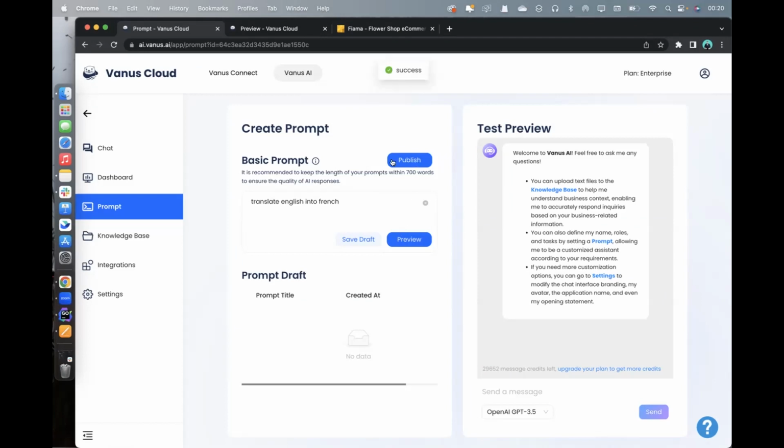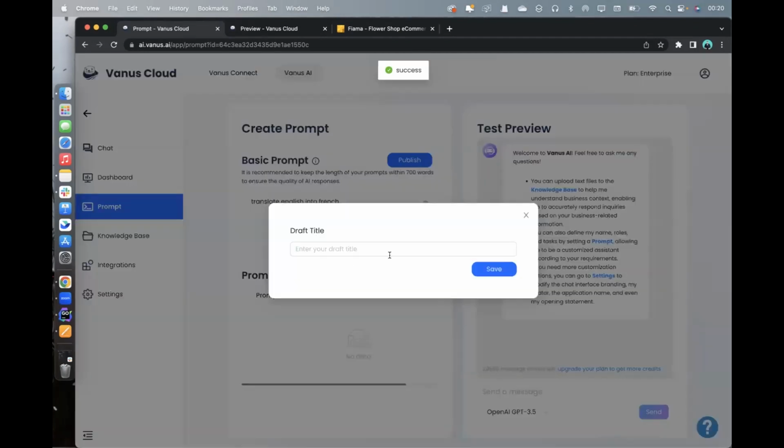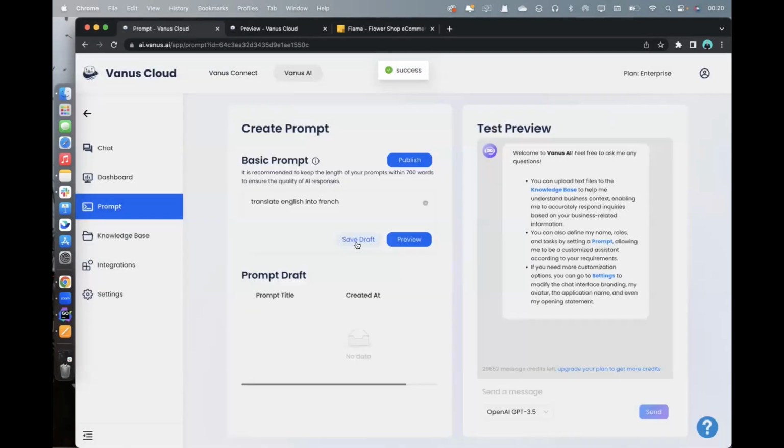And then I can publish it. And I could save it as a draft too, and I could say translate. And what does that mean when I save it as draft? I could have multiple prompts for my AI, and then I could click on them and switch them. And here, if you use this, you can see how your prompt and your knowledge base affect the AI. So this is for debugging or testing.